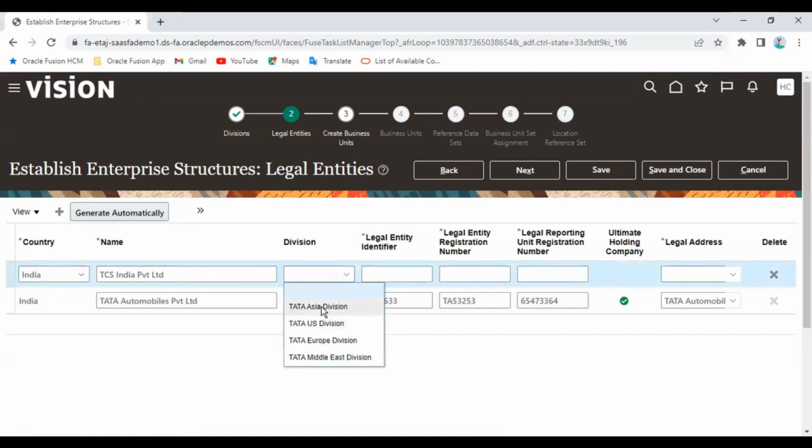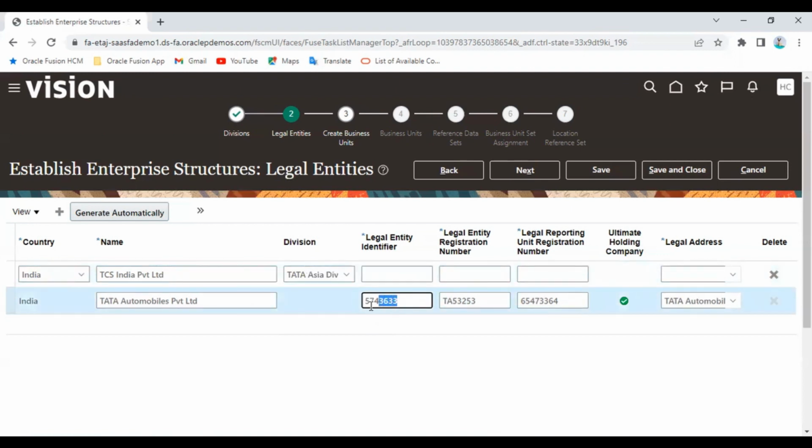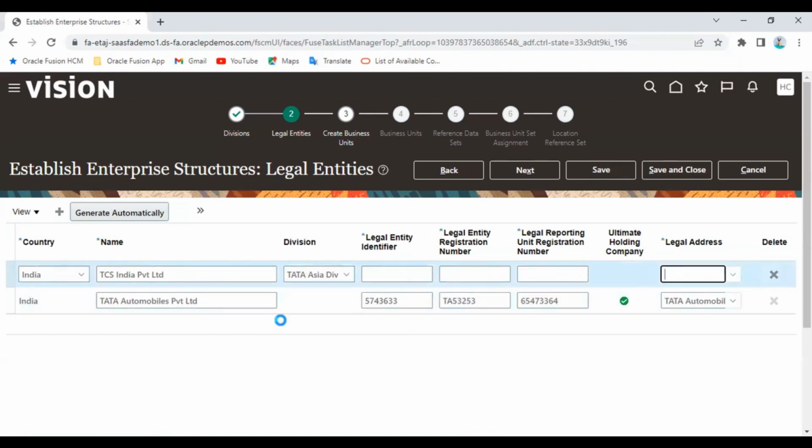So under which division, team? Asia division. And the same information that we captured: legal entity identifier, registration number, tax registration number, and the address of that legal entity. For every legal entity, we have to capture all this information. So I will give some random numbers in the system, team, and the legal address, team.